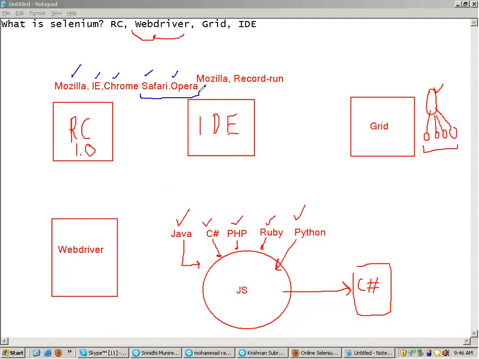Now, the story of WebDriver is also the same as the one I just explained to you. The core is made in JavaScript. The only thing is there are a lot of features in WebDriver, a lot of functionalities which were not there in RC. And it's not necessary that if you want to learn Selenium WebDriver, you should know Selenium RC. It's not like that.